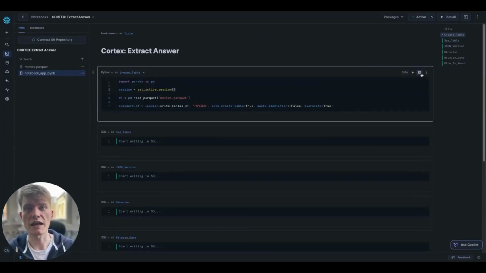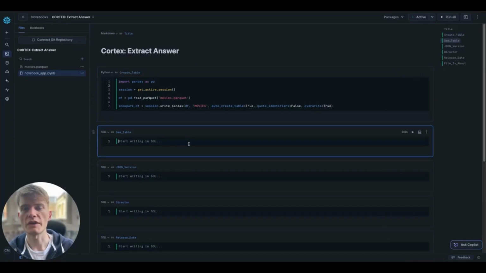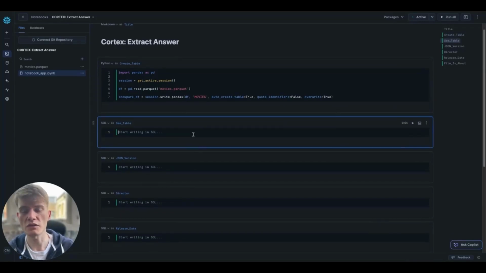So I'm going to uncollapse this cell, and there's no need to really understand this. Basically, it's just importing pandas, getting the session that I have as someone logged into Snowsight, reading that parquet file into a pandas data frame, and then writing that pandas data frame into the same schema that the notebook is in. So let's run that. Okay, great. And that seems to have worked.